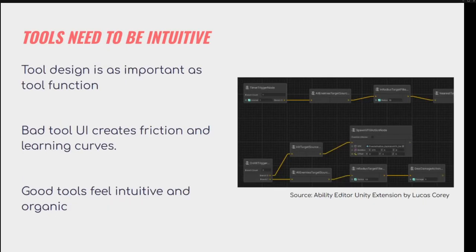So, as you're building your tool, read up on UI and UX. Use this opportunity to brush up on those skills, because if you want people to use the thing you've built, it needs to feel good. It needs to be intuitive, and it needs to make sense why things are happening, or if you need to fix something, where you fix it.